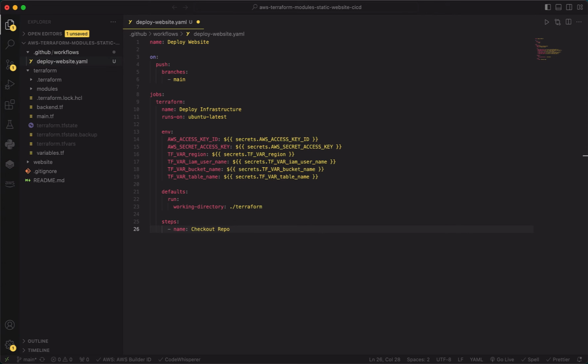Then press enter. Type 2 spaces, uses: space, actions/checkout@v2. This action checks out your repository onto the runner, allowing your workflow to access its content.